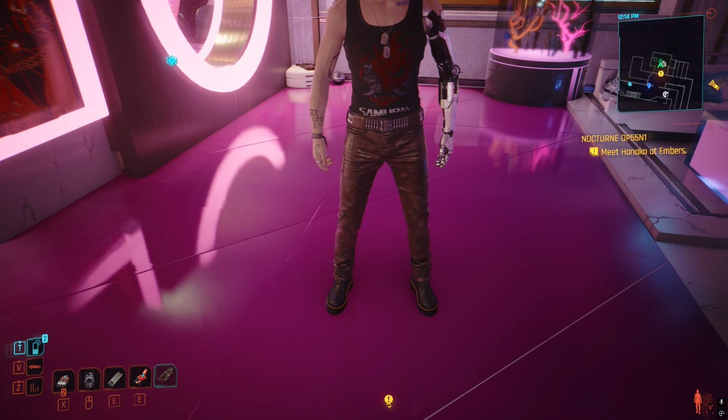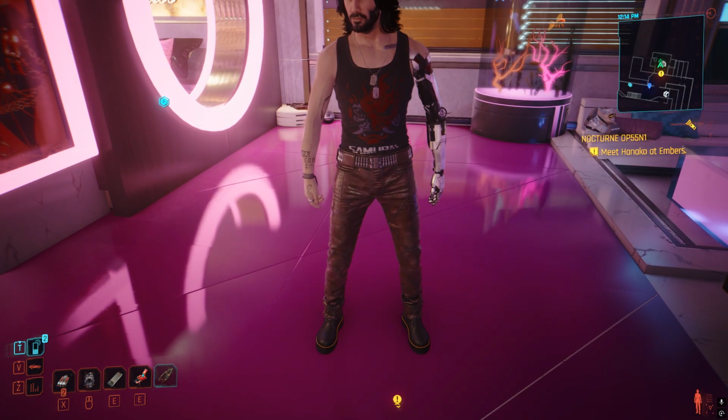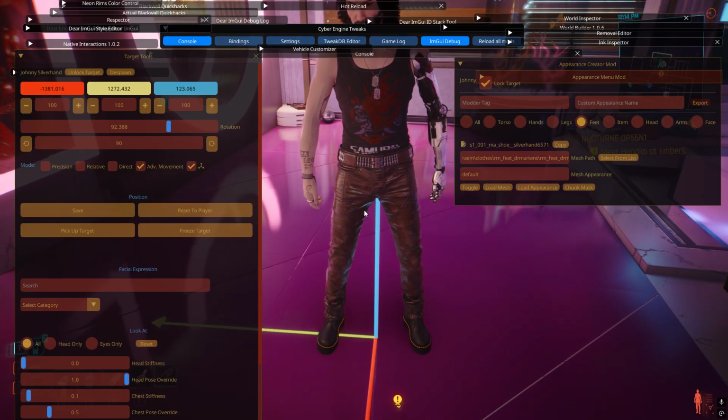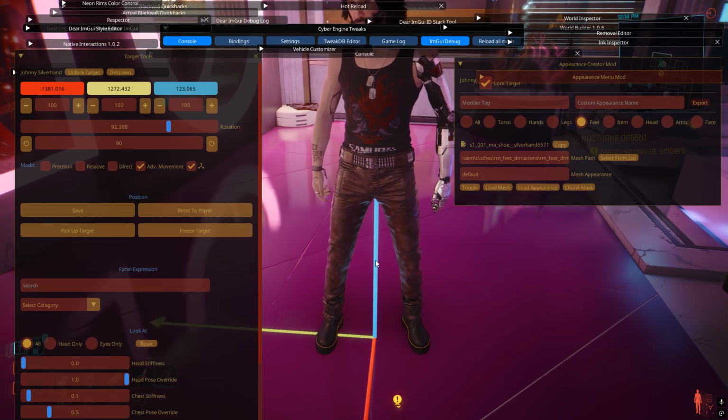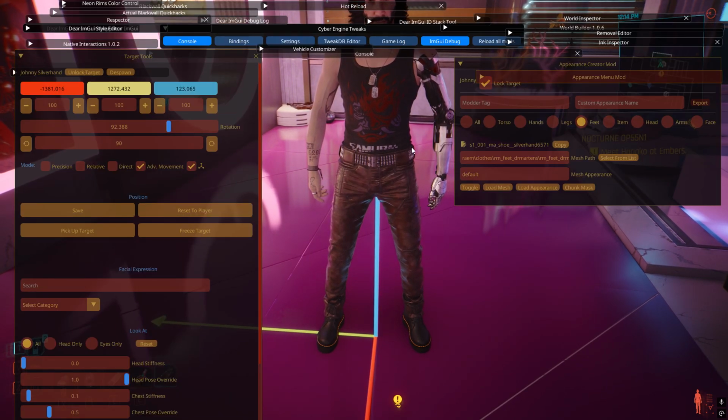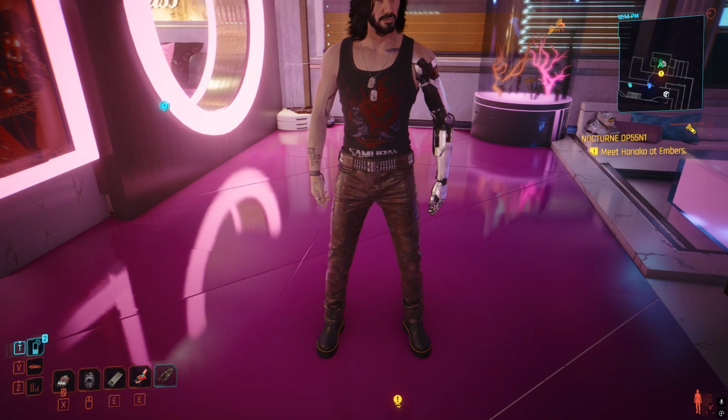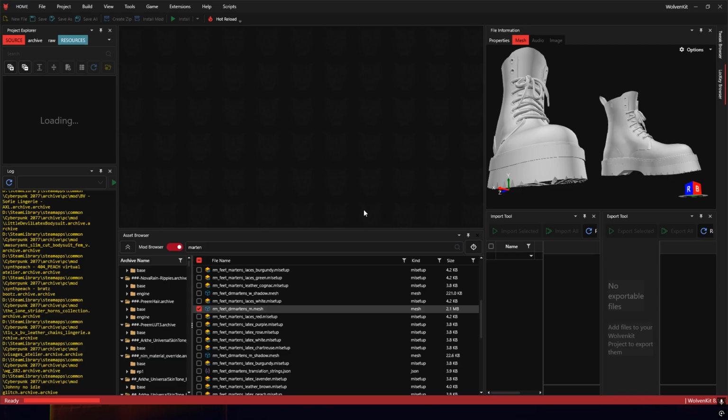Some stuff might clip, but that's just part of how this game is. But if you want to change the appearance, let's say, I don't want it to be all black, or I don't want it to be just black laces, you're gonna go back to Woven Kit. You're gonna left click open without adding to project.